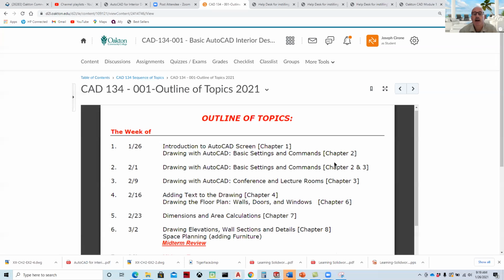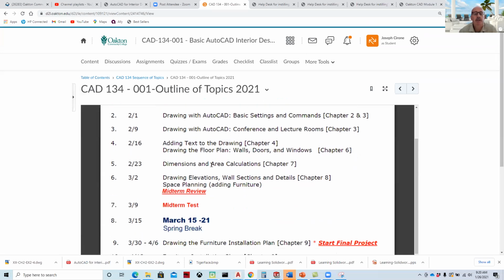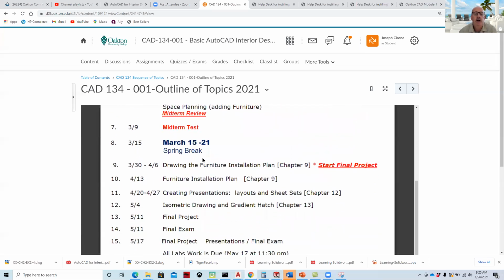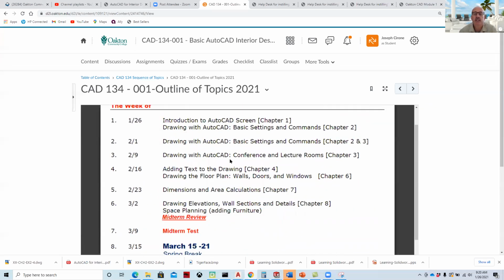So in our outline of topics, we just go chapter by chapter. We have a midterm. And Al, I think we pushed this midterm to after the break, but we can tighten this up as we go through it, as this is our first week. But each week we'll cover different chapters. And so in the beginning, if nobody's had any AutoCAD, we want to make sure that we cover the basic settings.